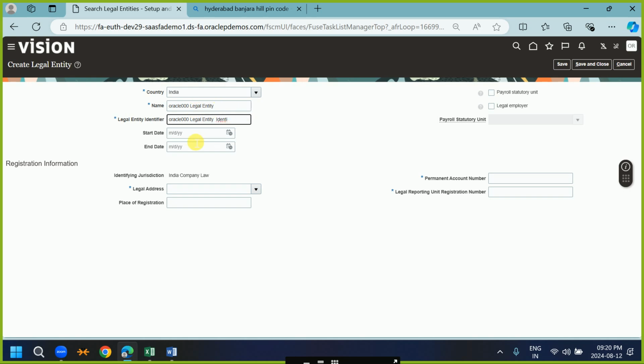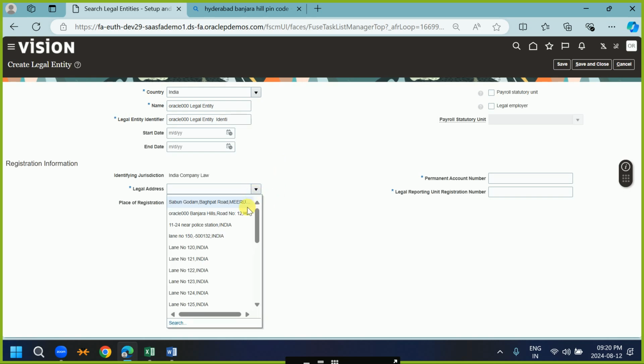Only up to this one. I don't want to keep the date in here itself, so I keep it blank here. If you want, you can keep the legal address. We just created that, so we need to add that one.